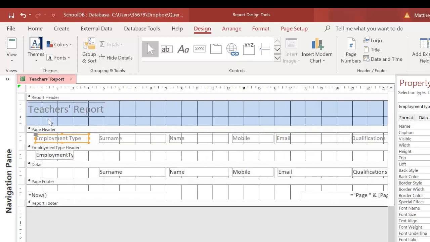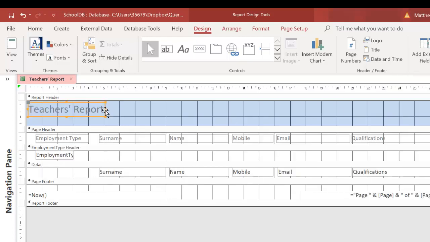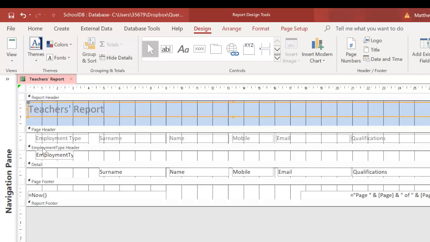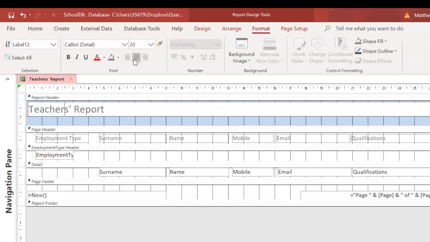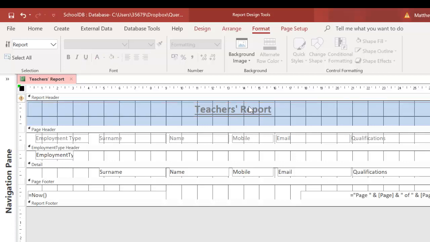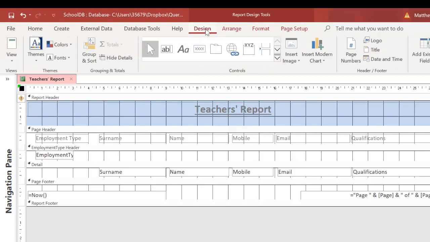If I want to, for example, center the title teachers report, I can increase the width of this and, for example, center it from here. If I highlight this, I can do it bold, underline, italic. It's up to you to decide which formatting you would like to do.